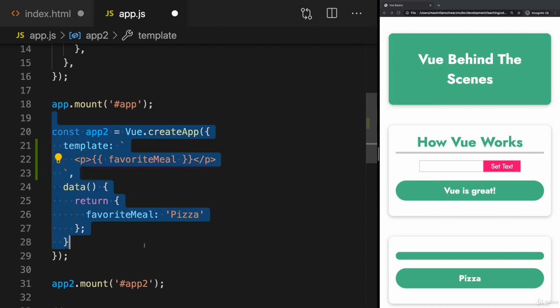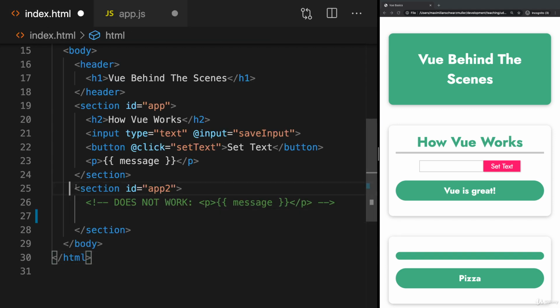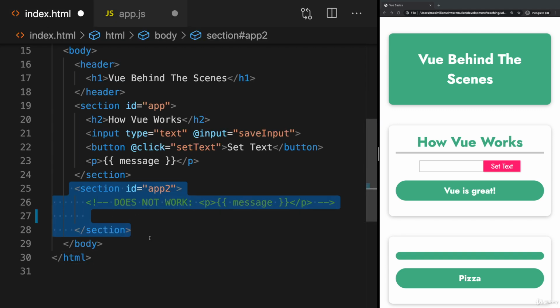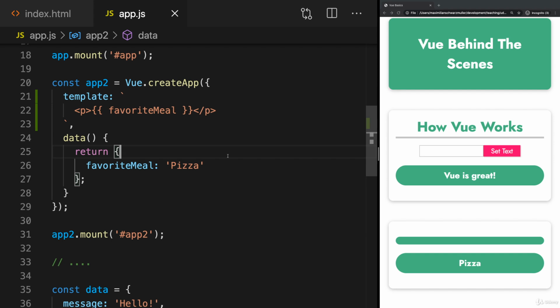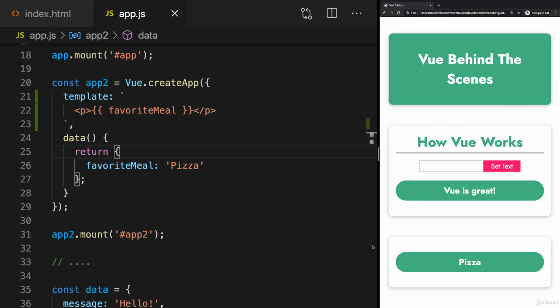This now is the template of this second app. And actually this was the template before as well. We controlled this section, so anything inside of the section was our template. Now I'm just defining this differently. Now we still need to mount this app because Vue still needs to know where to display this template with the actual value for favorite meal when it is rendered on the screen. So we still need to mount it, otherwise Vue wouldn't know where to add this paragraph on the page. But with that, if I saved it and reload, you'll see the same output as before. The template is just defined differently.